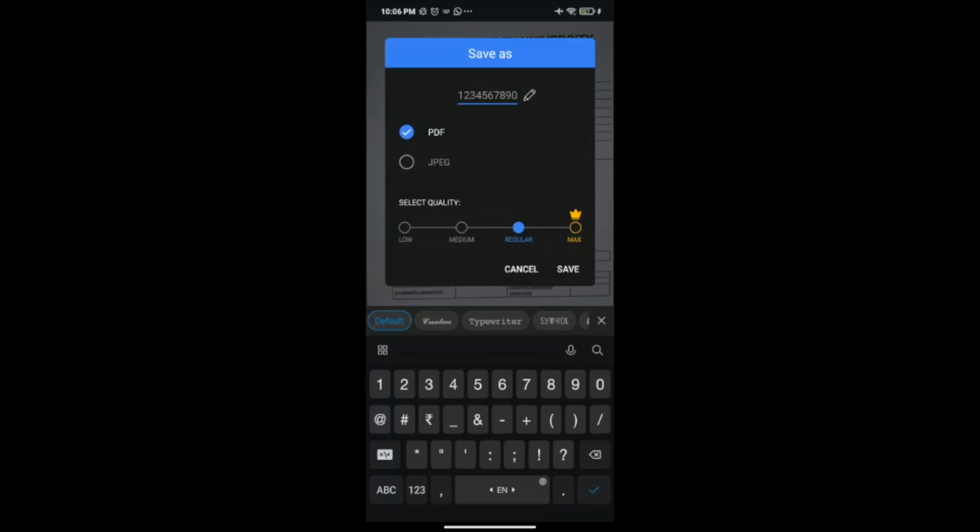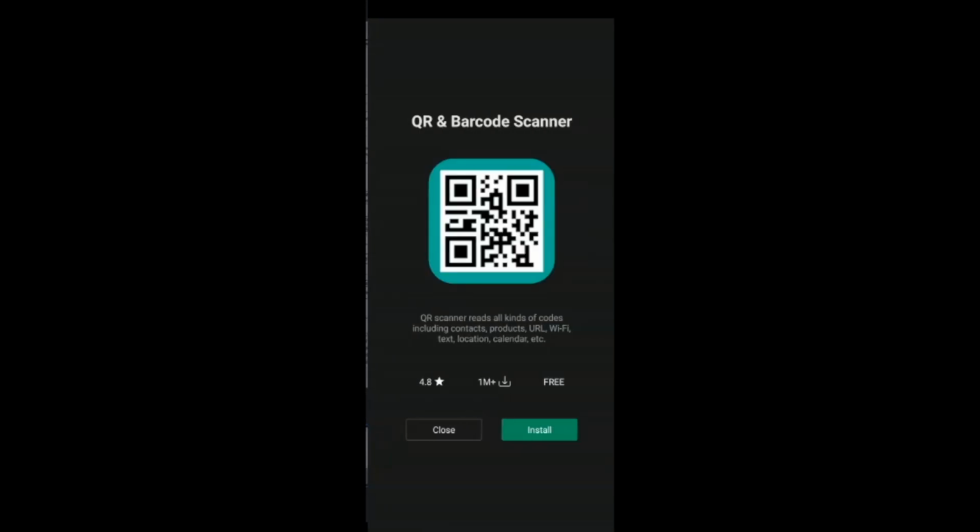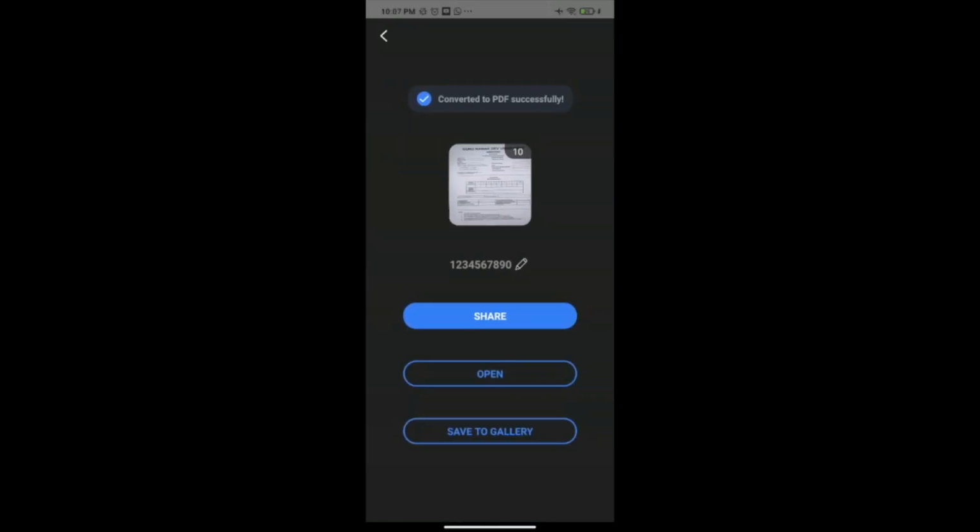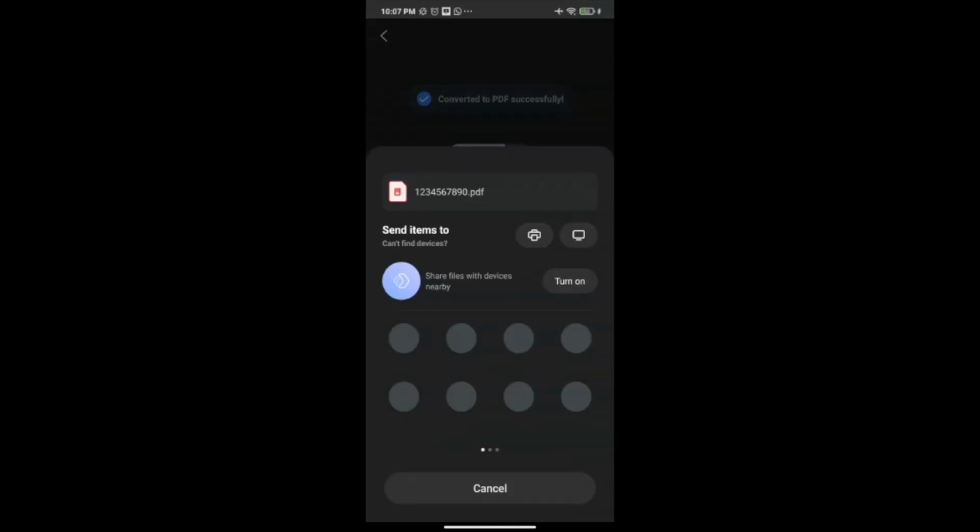Below this is the option of select quality. Regular quality will be already selected by default. Let it be on regular. Hit the save icon. The PDF will be generated successfully. Your PDF file will have a share button just below it. Click on it. Select the mail icon.